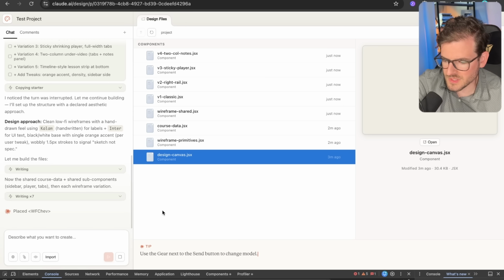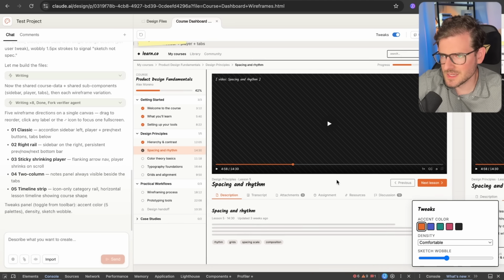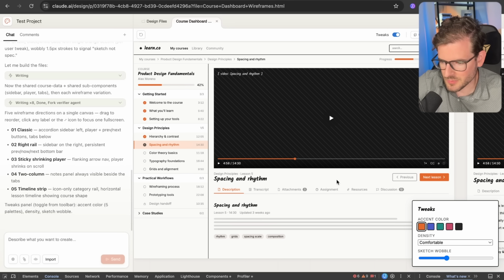We'll keep it at 4.7 as well. All right, it looks like it's done, and this wireframe actually looks pretty good. I mean, this is a pretty good wireframe. I will say you can go down here and tweak it if you want to change the colors. They have a density setting, but it doesn't seem like it even does anything. So that's anticlimactic.